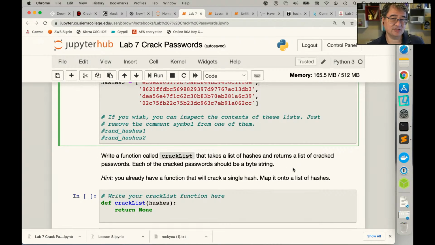So the big hint here is we already have a function that takes in a single hash and returns to you a single plain text password. Now we want to write a function that takes a list of hashes and returns a list of cracked passwords. Let me say that again. We want to write a function that takes a list of hashes and produces a list of plain text passwords. So we already have one that can take 1 hash and produce 1 plain text password. And now we want to write a function that takes a list of hashes and produces a list of plain text passwords.